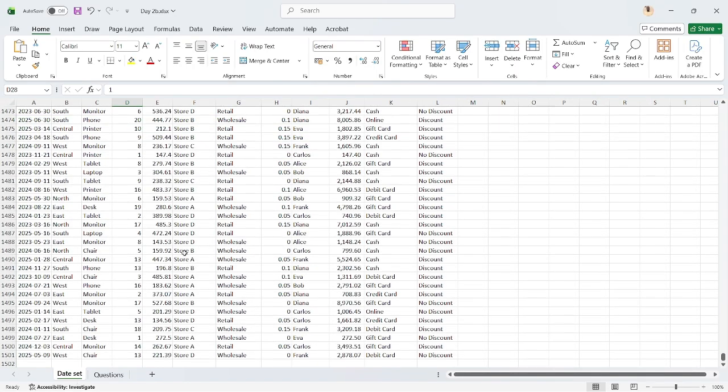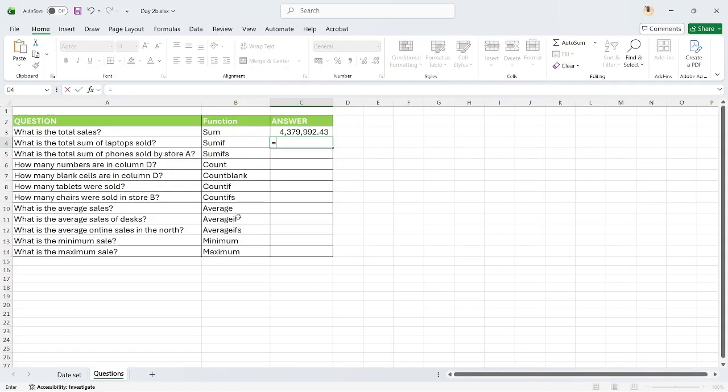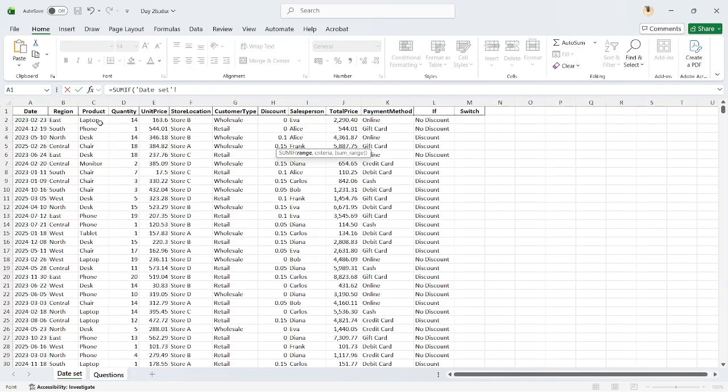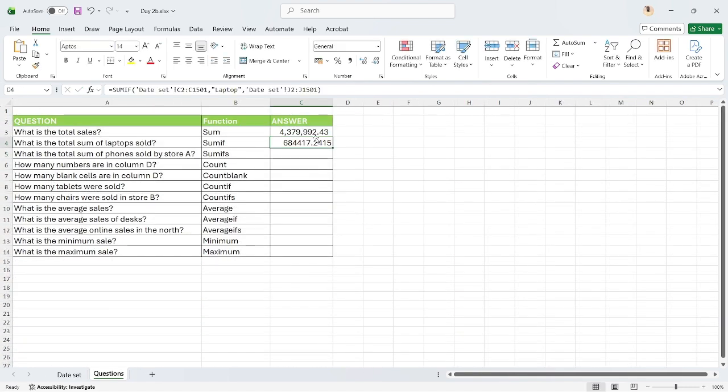Let me see what I am getting wrong. Let me see. So equal to sum if. All right. I can find my range here. Okay. And I'm looking for laptop. And then the sum range is here. So close my bracket and enter. Okay. All right. So I think the reason why I got that feedback was because I should have just brought the laptop in before I came back to this particular sheet.